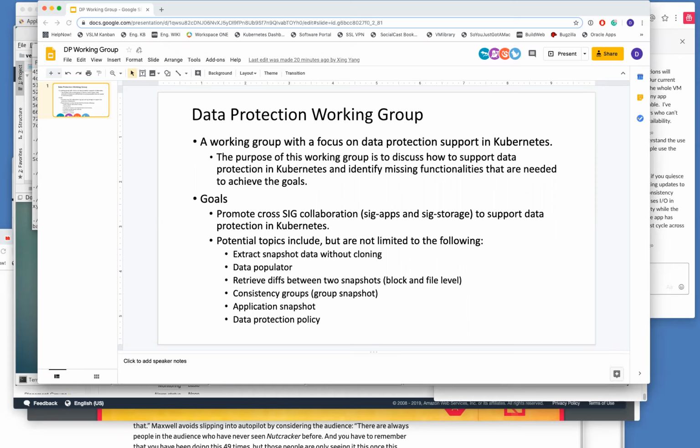Now that volume snapshot support is going beta in 1.17, it's a good time to look at what other functionalities are missing in Kubernetes so that we could provide data protection support. So we thought it's a good time to form this data protection working group to promote this feature in Kubernetes. We listed some of the potential topics that we can discuss in this working group.